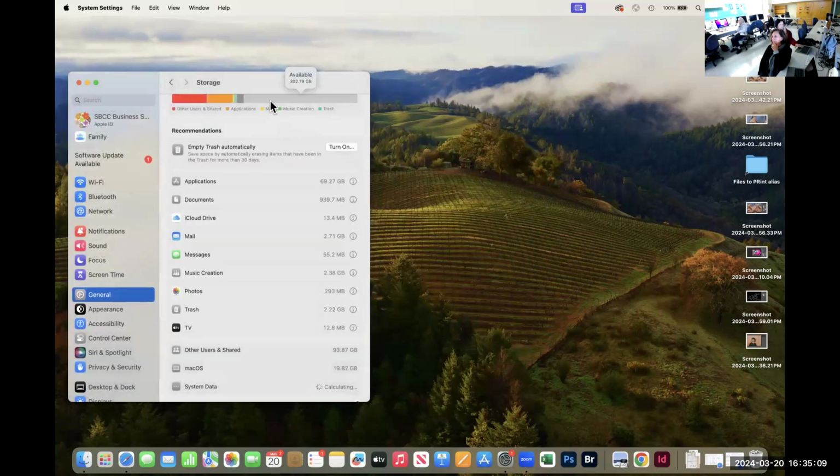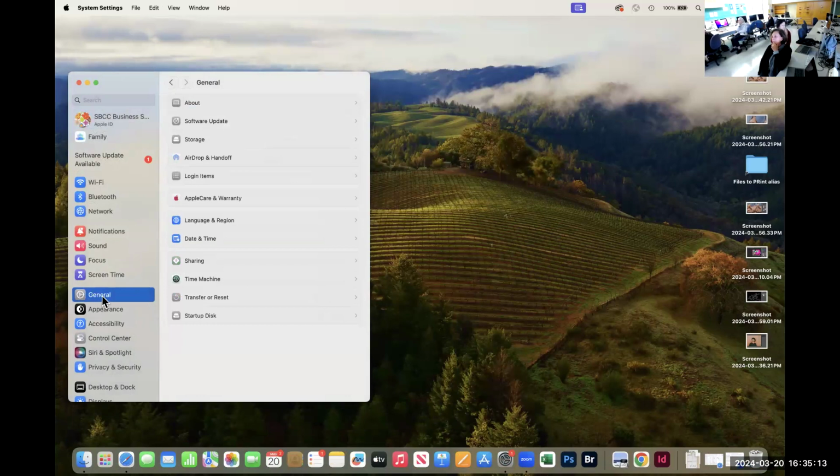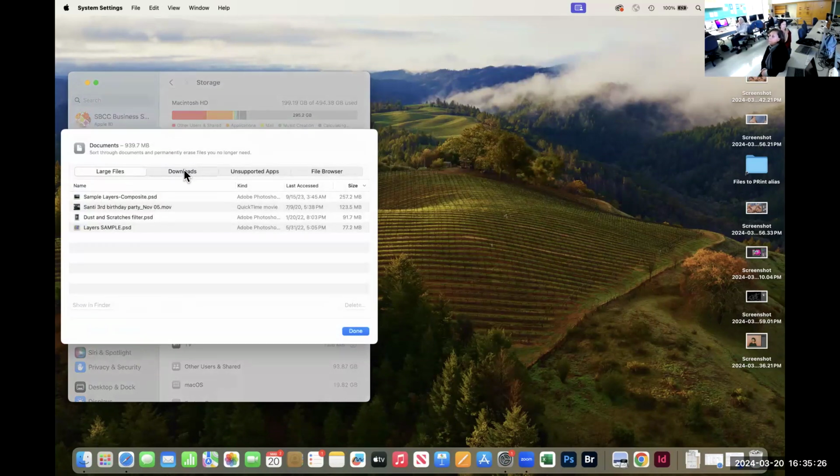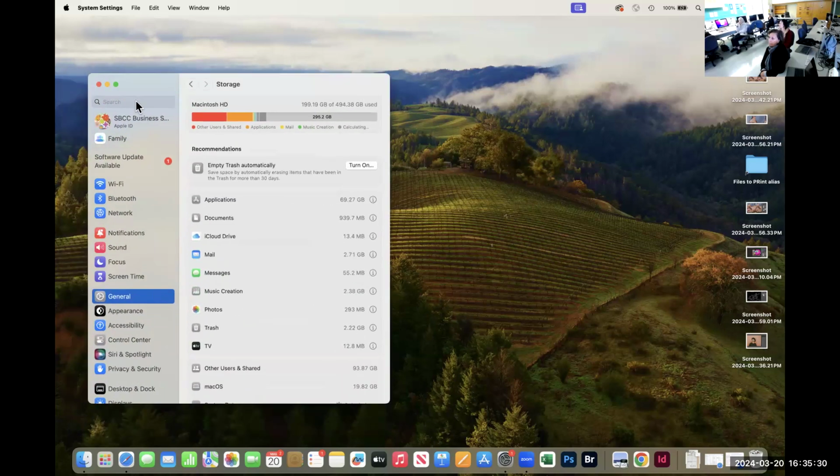So anyway, how we got here, Andrea, if you want to pay attention, you go to General, Storage. This tells you how much space you have left in your computer. We did that for quite a while. And then over here, this little eye takes us to this place where we can start looking at this too. And your system preferences, system settings.